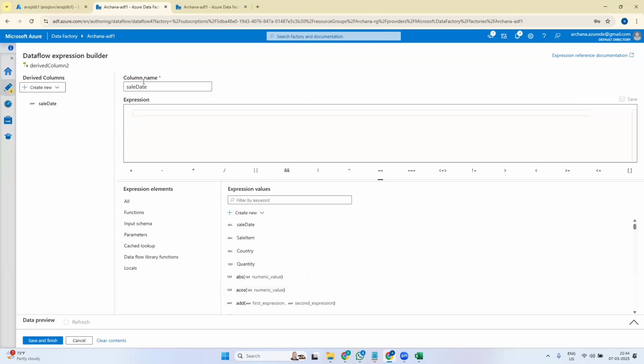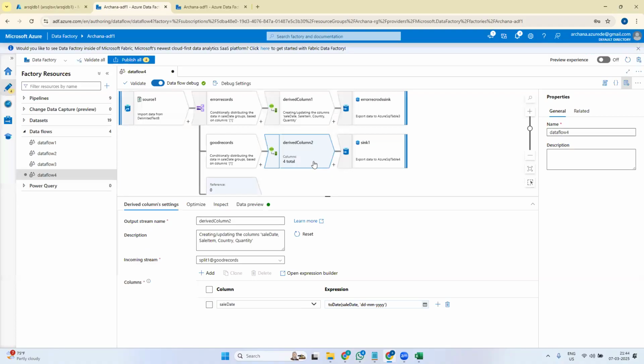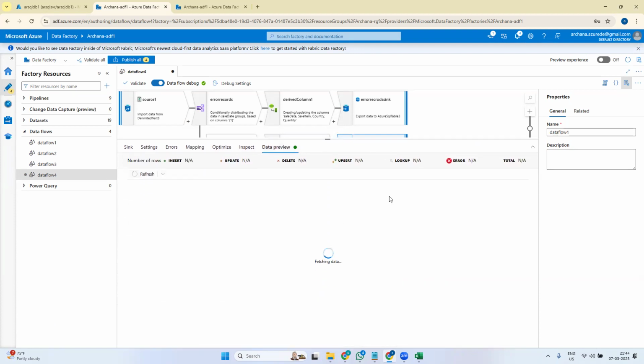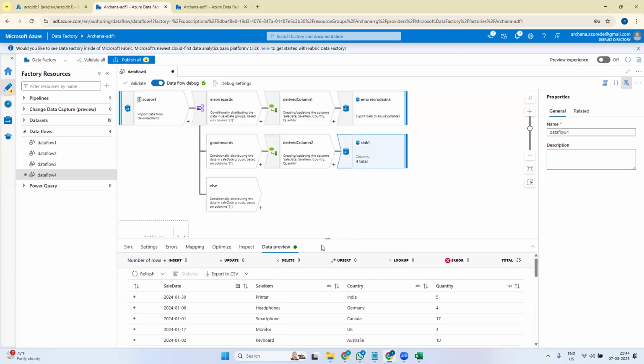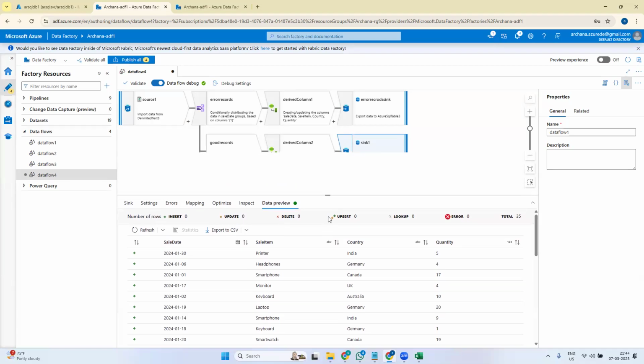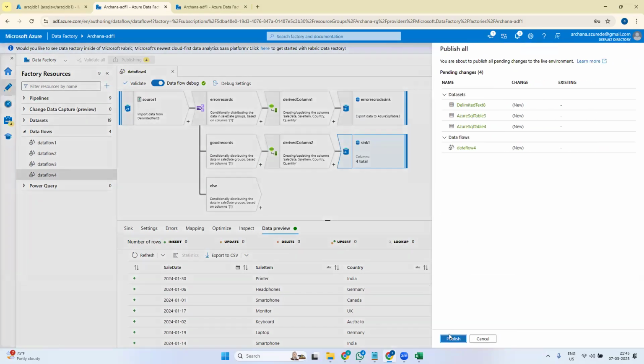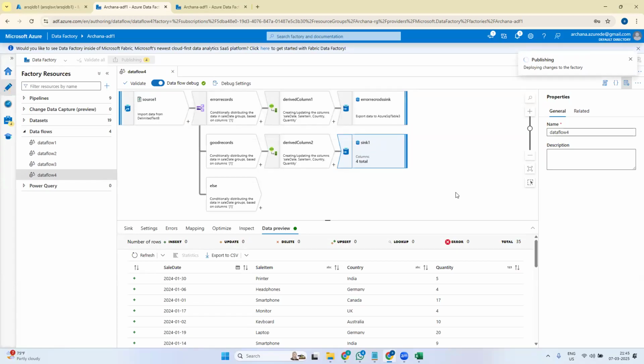Sale date expression: toDate of sale date, dd-MM-yyyy. Save and finish. Go to the sink, data preview, refresh again. You're getting your date values also. Fine. So when you get all these four, it means it is checking against the sink data type also. So everything is set. We can publish this, and if we run it, we should have 5 records in our error table and all other records in our sales table.